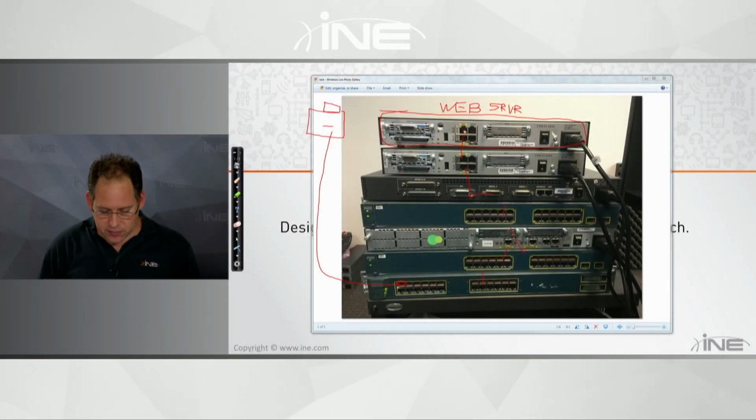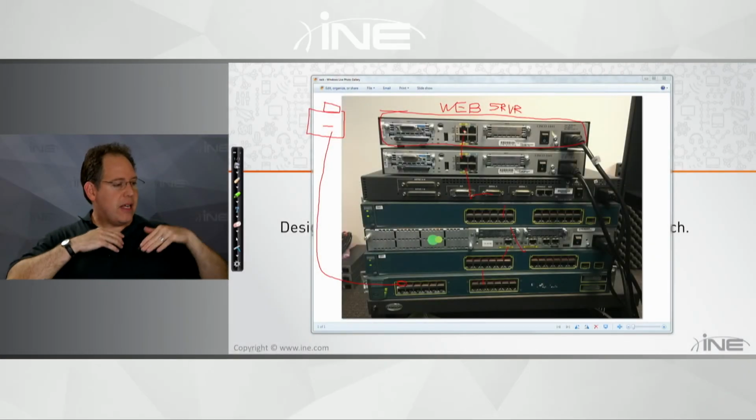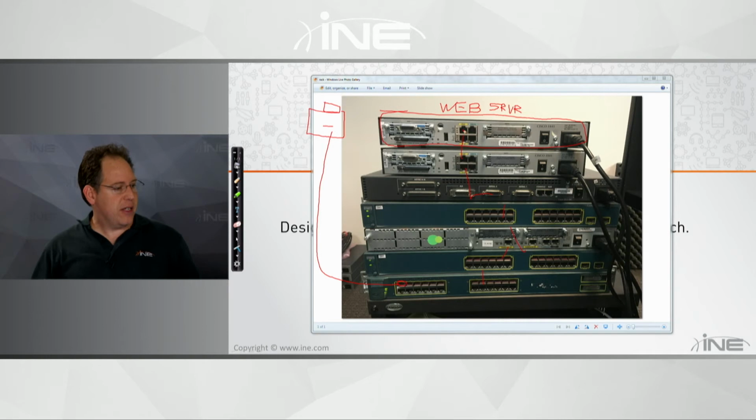Okay, so each one of these things in this setup is running software. It's running a special software that Cisco developed called Cisco iOS software, which stands for Internetworking Operating System. So these things aren't running Windows 10. They're not running Mac OS or anything like that. They're running a special software that Cisco developed called Cisco iOS.